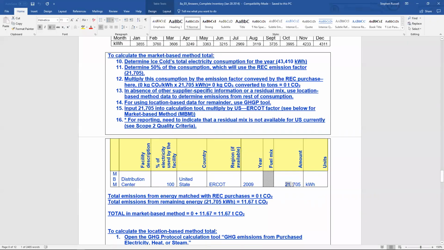So 21,705 kilowatt hours of consumption were not matched with RECs. The tool multiplies that consumption with the grid average emission factor that's specific to the ERCOT region, and the answer is 11.6 tons carbon dioxide. So the total for the market-based method then is 11.67 tons of carbon dioxide equivalent.